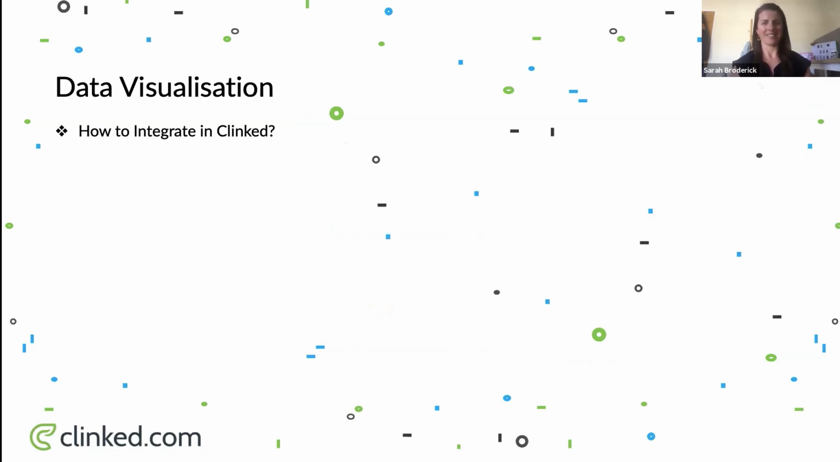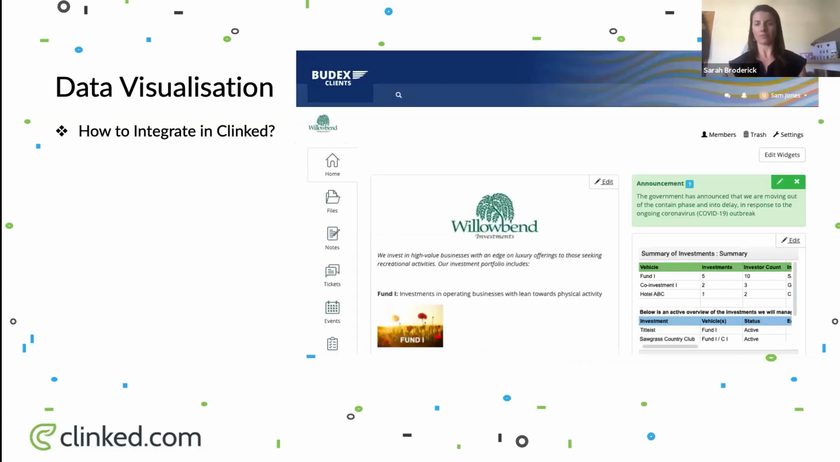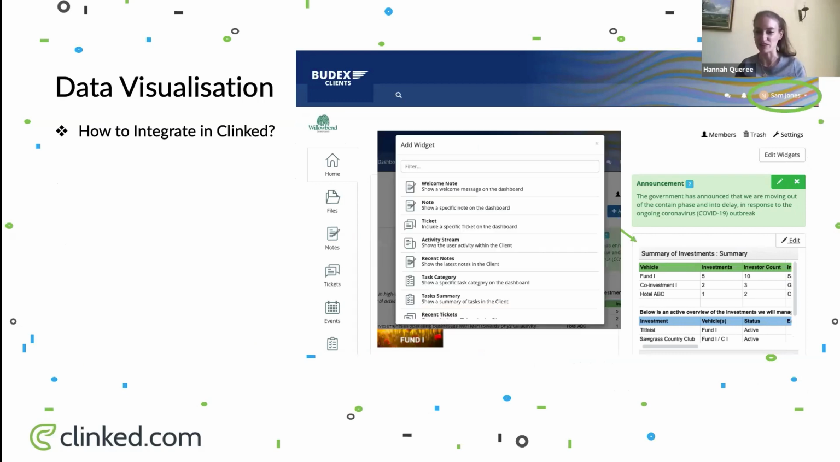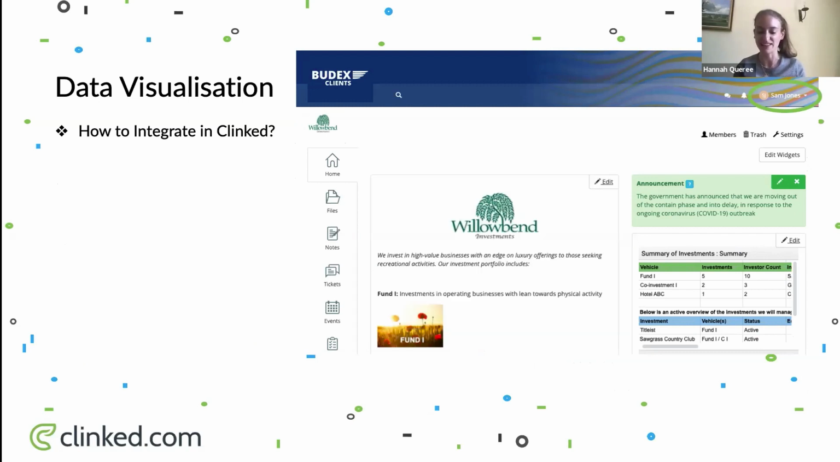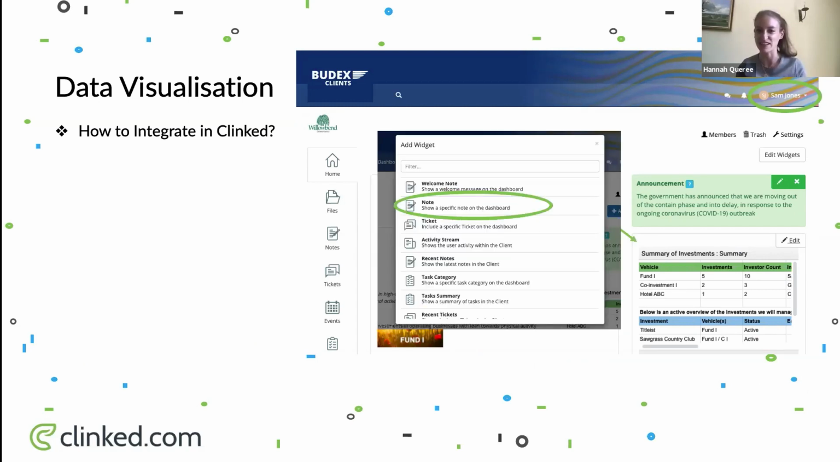So we're just going to look at how you can integrate these within Clinked. As you can see here, you can set up data visualizations within your home page in the group pages. So you can see here there's like a Google Sheet embedded as a note and images within the note as well. So you can sort of tailor it to what your client needs. And this here is where it was circled. That's how you would add a note into the home page using the edit widget feature.